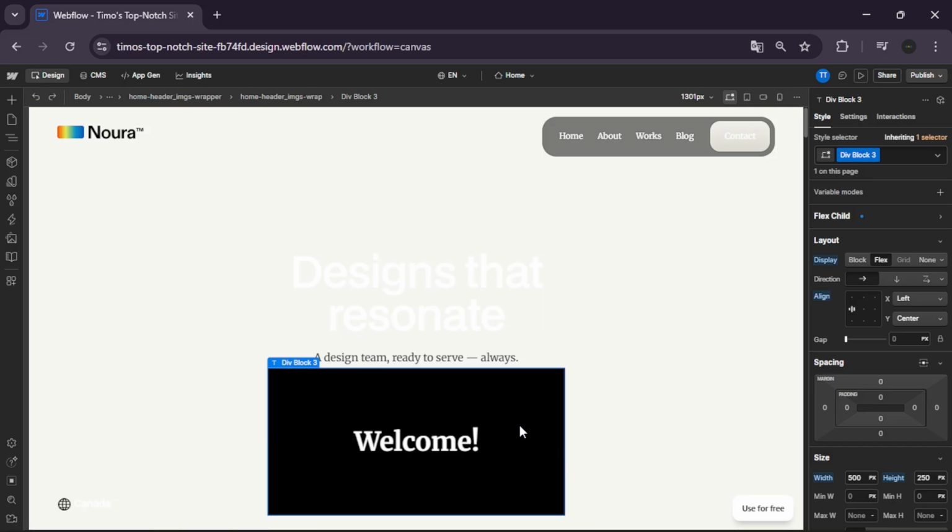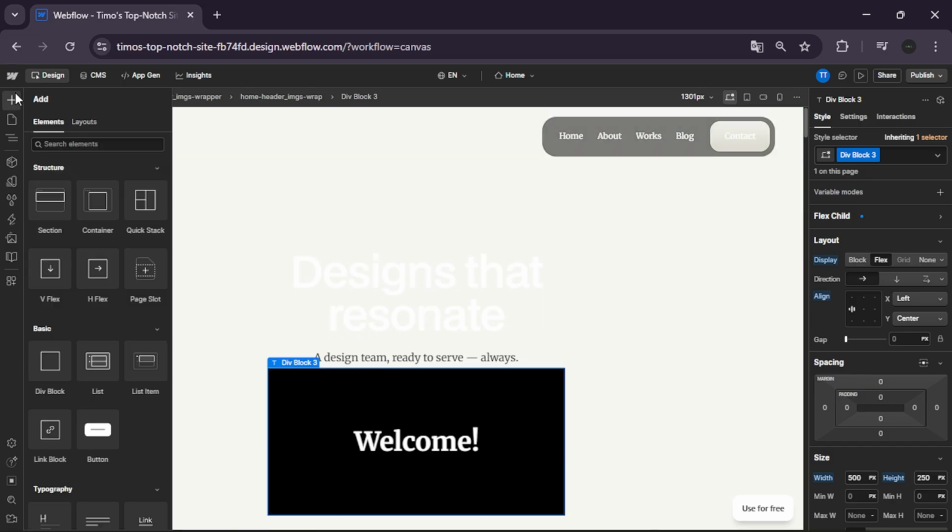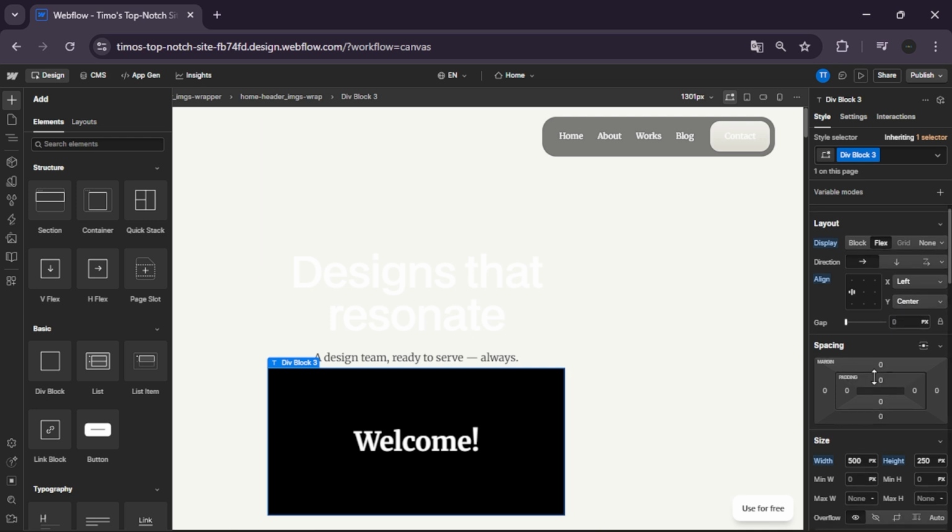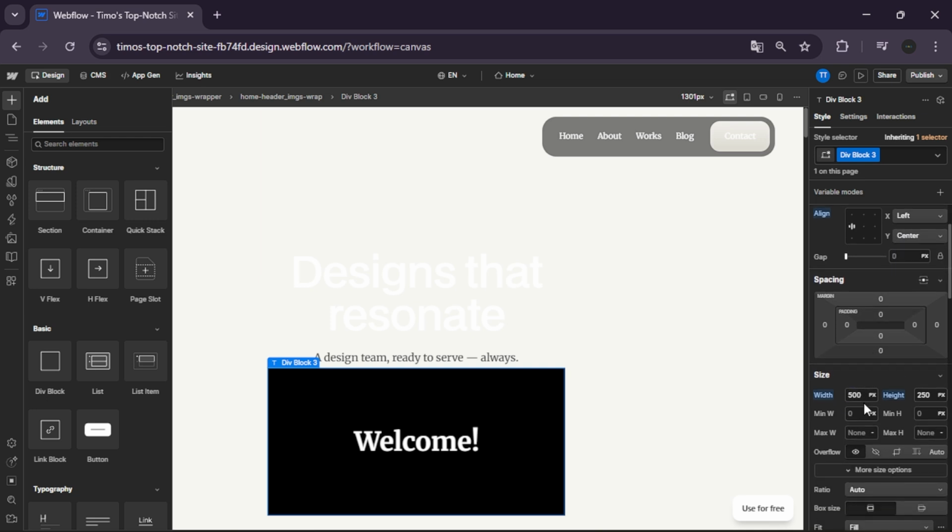Step 1. Create the modal structure. The pop-up is actually just a hidden layer that sits on top of your entire website. Drag a div block onto your page and name it modal wrapper. Set its position to fixed and full.